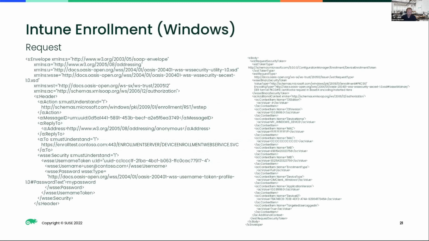This is what a Windows enrollment looks like. I just wanted to show you the big ugly blob. Yeah, there's a lot going on there. It's a SOAP request. It's very specifically defined. Somewhere in there, you'll see device type says CIM client_Windows. And you have two options in that field.